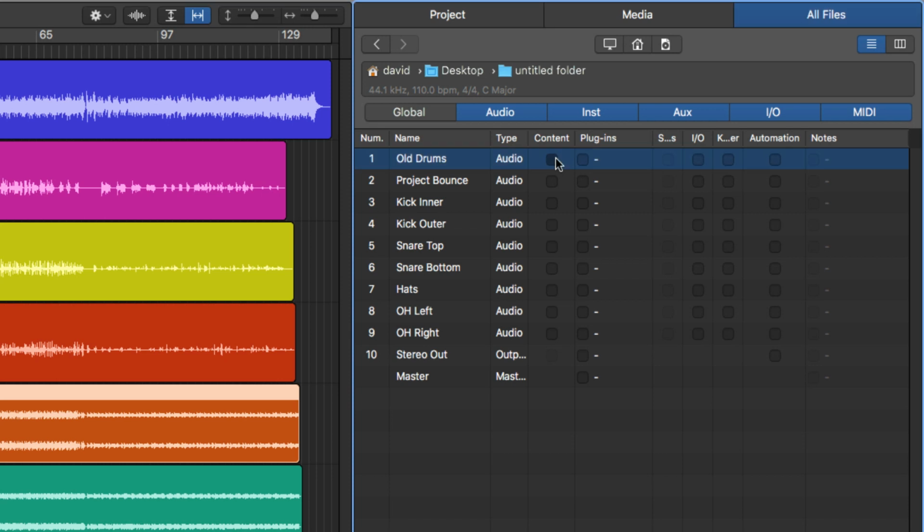Now I'm going to select all of the audio tracks. Of course, if we had some MIDI tracks or software instrument tracks in here that we wanted to pull in, then of course we'd select them as well. But all I'm looking for is audio tracks. I don't want to pull in the stereo out, nor do I want to pull in the master. We'll stick with the ones that we've got in my original track over here. Remember, what we're looking at here is a project with Tim's drums. In fact, we don't want old drums, nor do we want project bounce. We only want the drums to be pulled in.